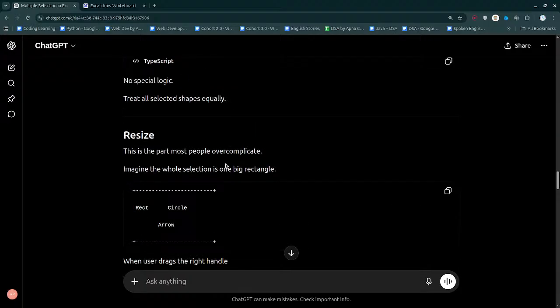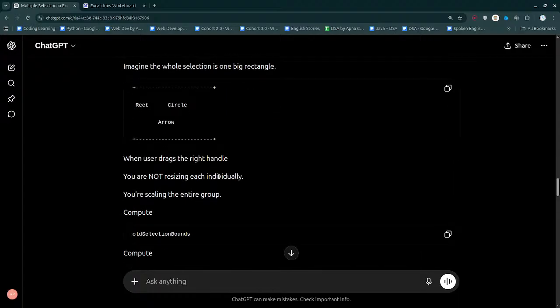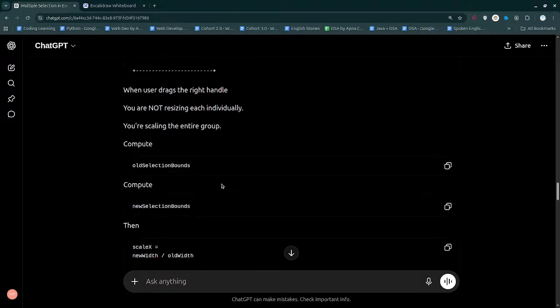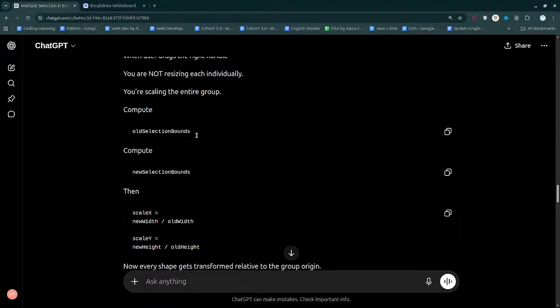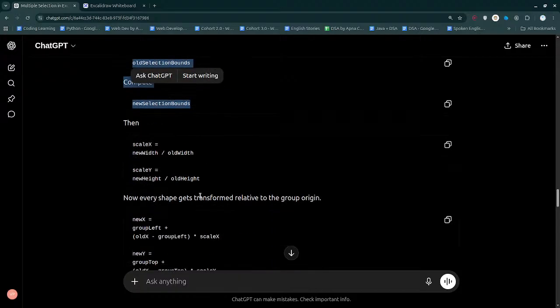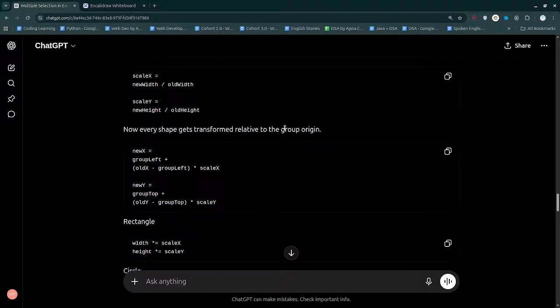This is where most people overcomplicate. Imagine the whole selection is one big rectangle. When the user drags the right handle, you are not resizing each shape individually, you are scaling the entire group. Compute the old selection bounds, compute the new selection bounds, and work out exactly how much it has been scaled. On the basis of that we scale, and now every shape gets transformed. That's right.